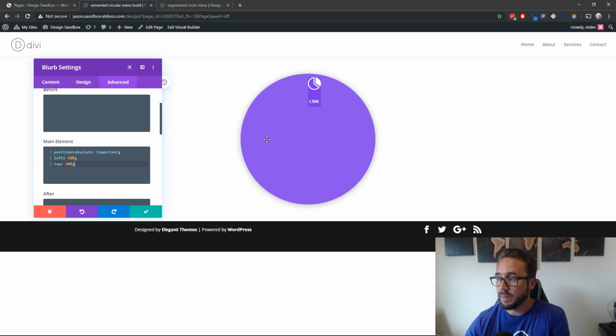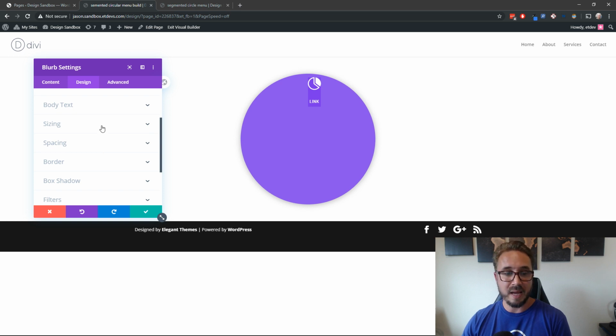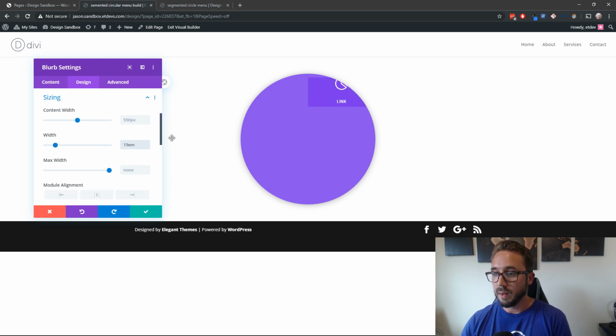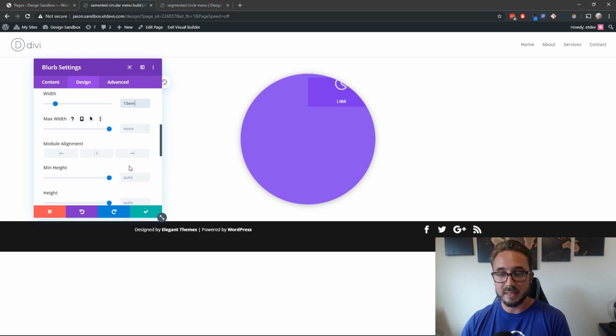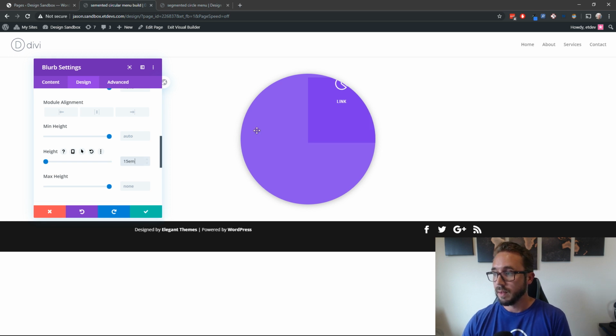That will give you kind of central location until we go in and change the width of our blurb. So I'm setting it up with that custom CSS to be absolute. And then I'm going to go back to my design settings, then go to my sizing. I'm going to give it a width. I'm going to use these EM length units. So I'm going to do 15 EM on the width, and then the same on the height, 15 EM. All right, so there we go.